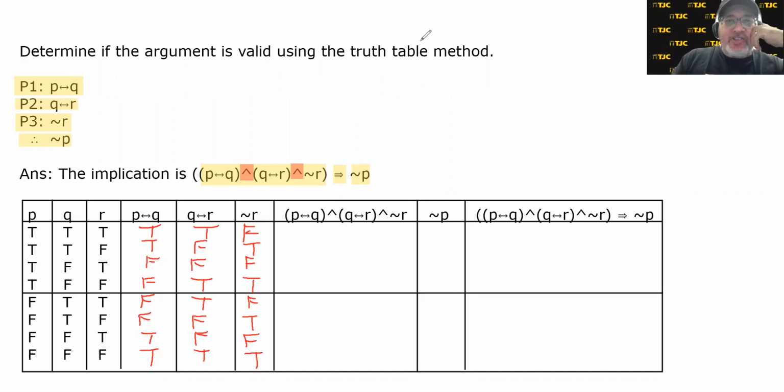All right, so now we're on the next column. We are on the column that is the conjunction of all the premises. And as I mentioned earlier, when you're doing a multiple conjunction, you can do one column for all of them at the same time. Just make sure you know which prior columns to refer to. In this case, we need to refer to the P biconditional Q, which is this column, the Q biconditional R, which is this column, and the negation R. And from that, we need to apply the conjunction rule, which is true only if all of it's true.